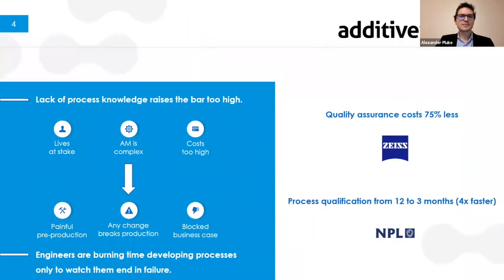So, lack of process knowledge, I would say, is one of the key blockers to AM really lifting off. There's lots of manual, tacit knowledge workflows in place within AM, and for good reason too. Lives are at stake. These components are doing a real job in the world. AM is complex. There's hundreds of variables that can determine success or failure. They're sensitive variables. Any small change in those variables can break production. And that's not good for anyone.